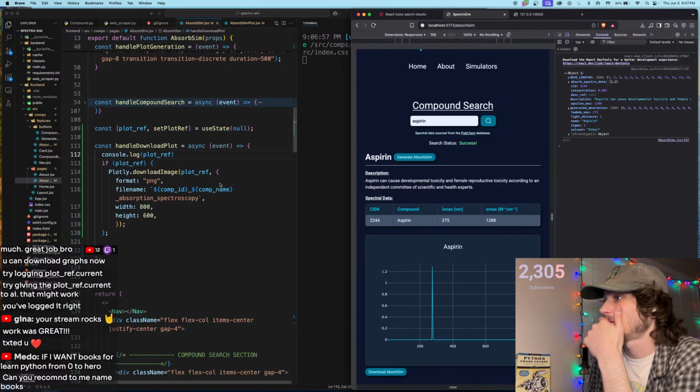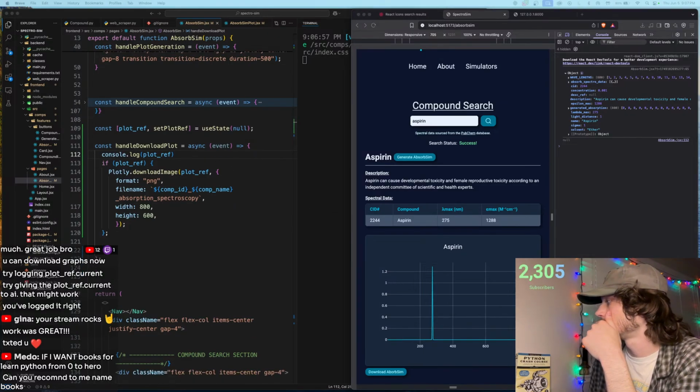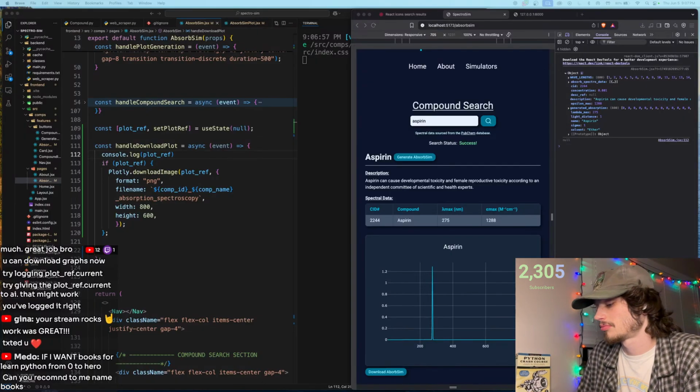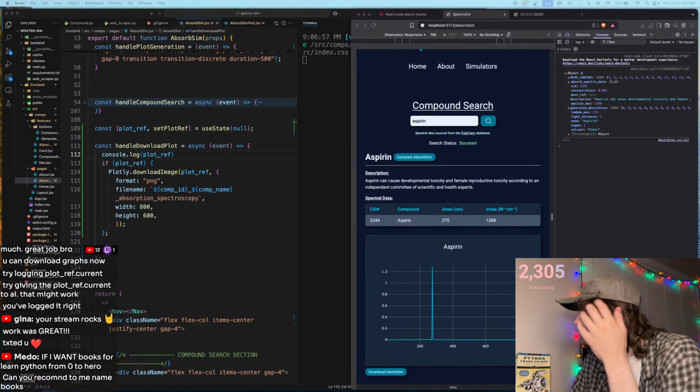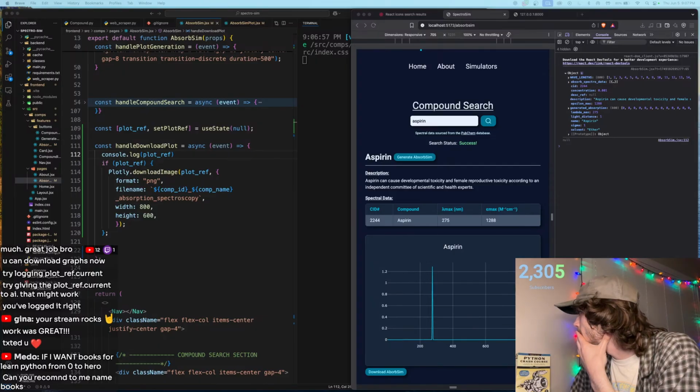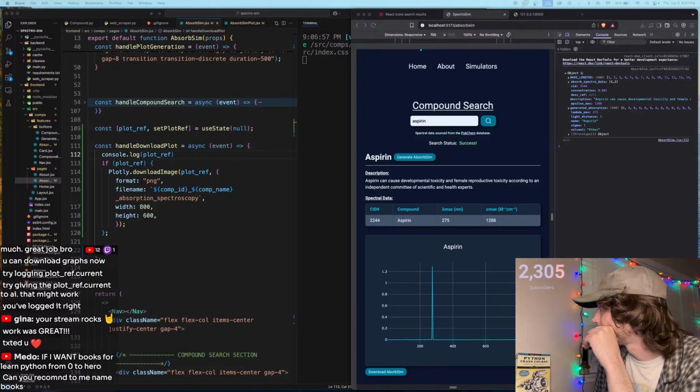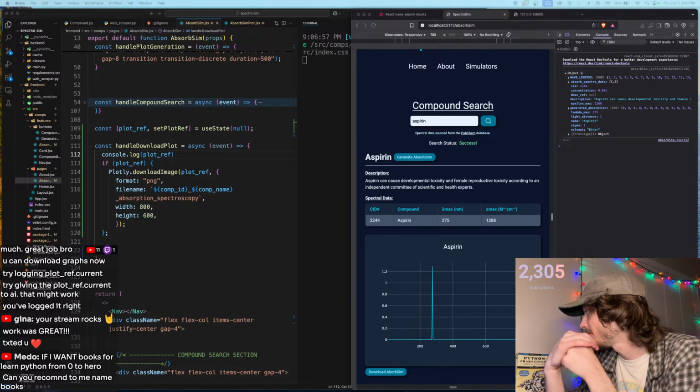Okay, so it's not getting anything. Plot ref is still null. If props.setPlotRef, props.setPlotRef to graph div.